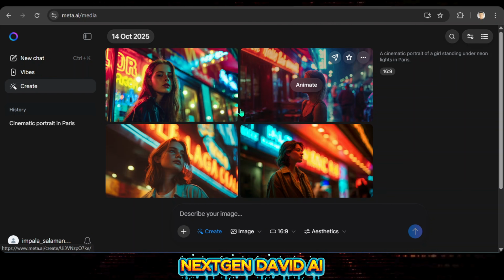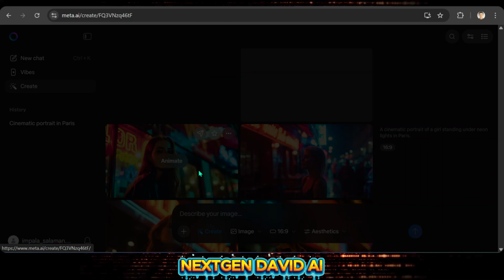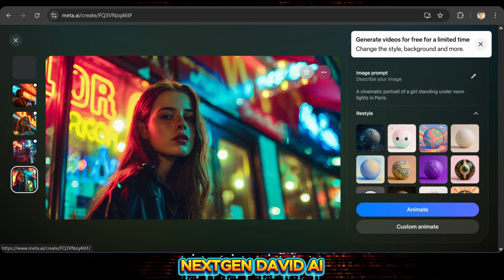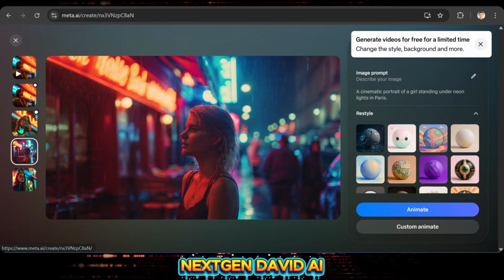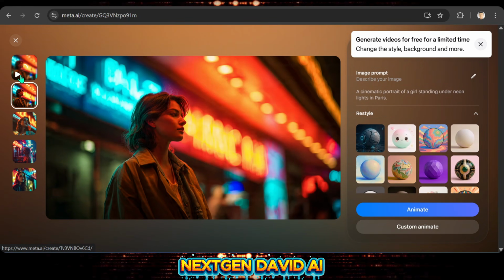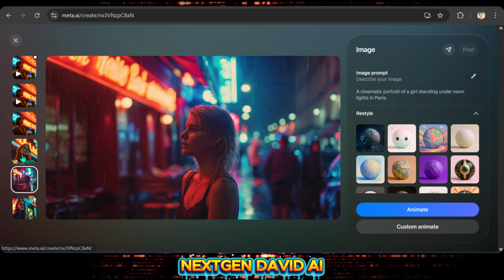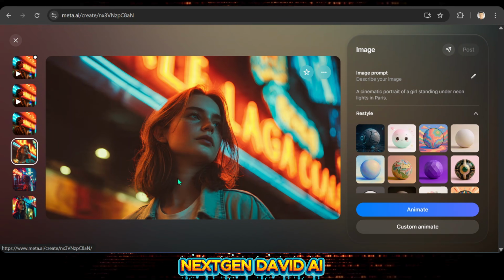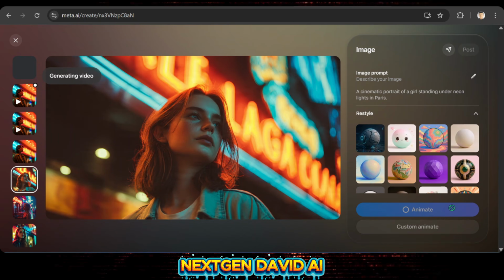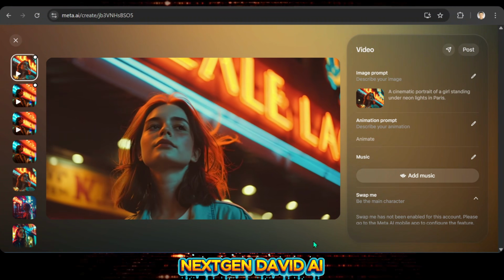Boom! Just a few seconds later, 4 stunning, crystal clear images pop up right on your screen. And guess what? There's absolutely no watermark. Now comes the most exciting part. When you hover your mouse over one of those images, you'll see an Animate button appear. Just click it once, and that still image instantly comes to life, moving like a real short movie clip.